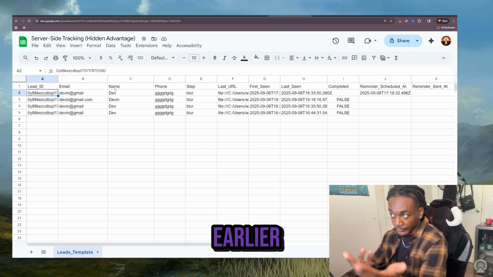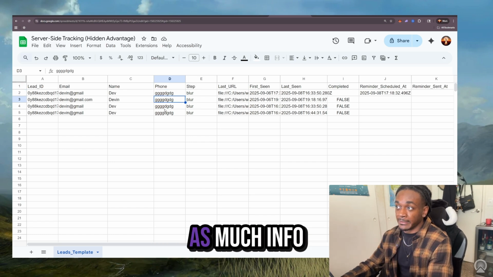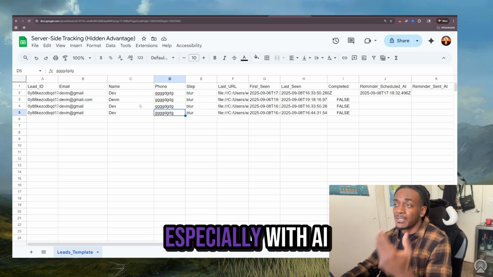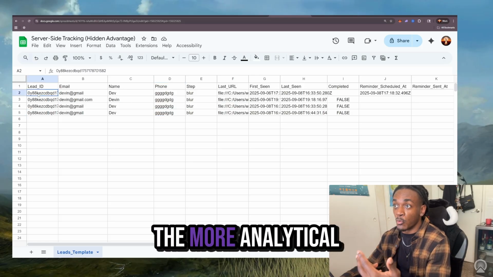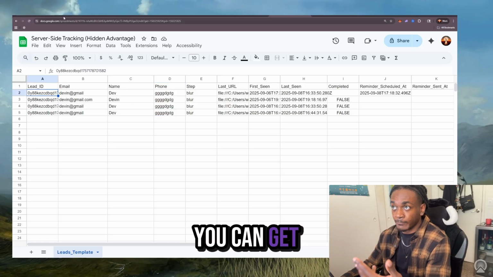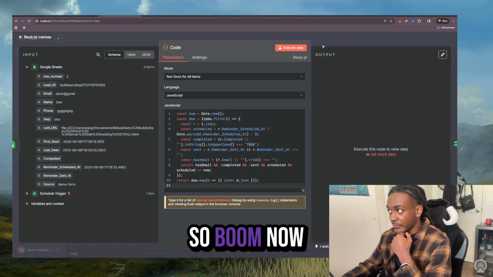Again, like I said earlier, it really depends on the system you want, how you want to take it in. But I always recommend taking in as much info as you can, especially with AI, because the more info you take, the more analytical you can get. Just basic knowledge right there. All right, so boom, now we do this.